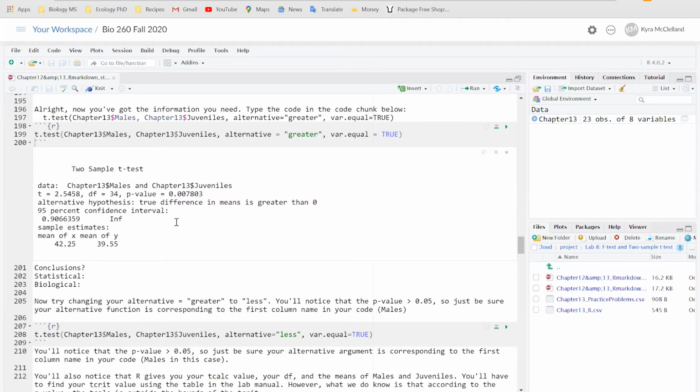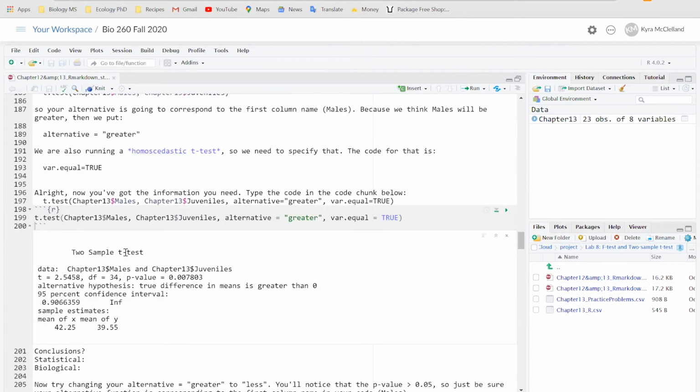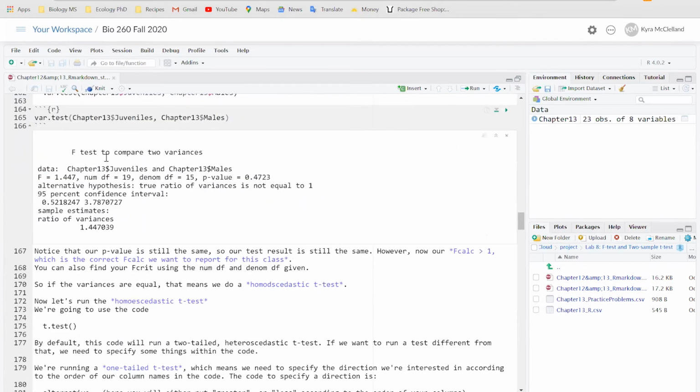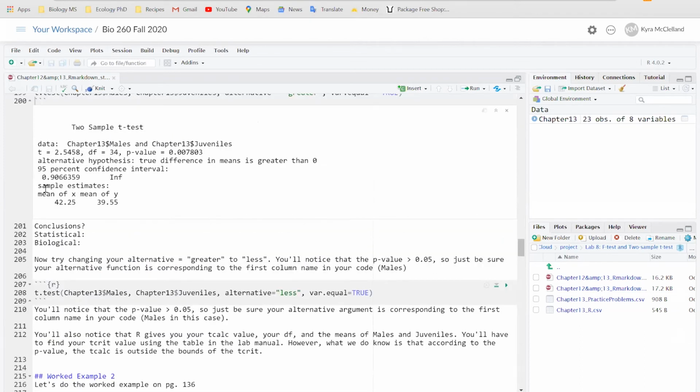The variances weren't unequal. We accepted the null hypothesis for the variance test, which means that the variances are equal. If we come back up here to the F-test, our alternative is that the variances are not equal to 1. We did not accept the alternative. We accepted the null hypothesis. That means our variances are equal. Yeah, okay. Where was that? Here we are. And then it gives us our sample mean estimates.